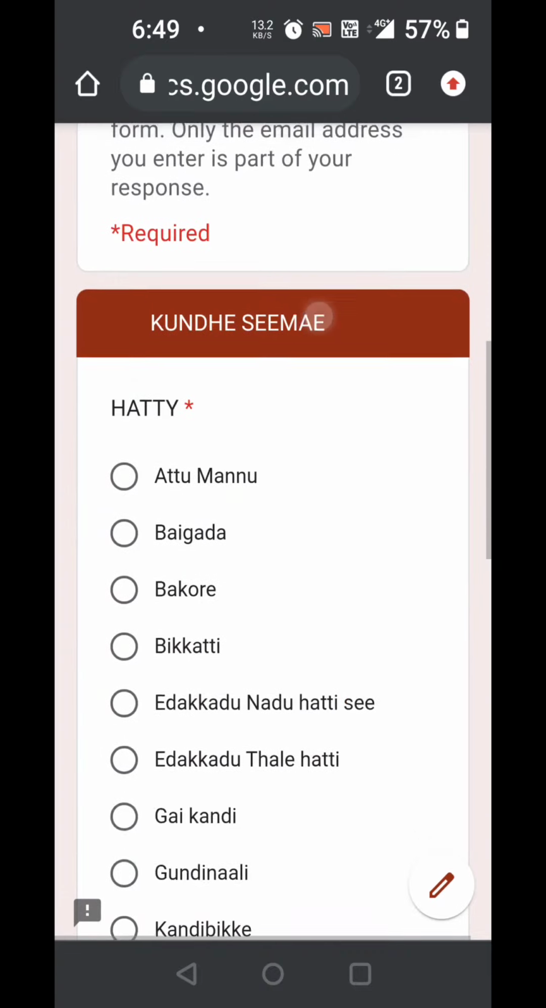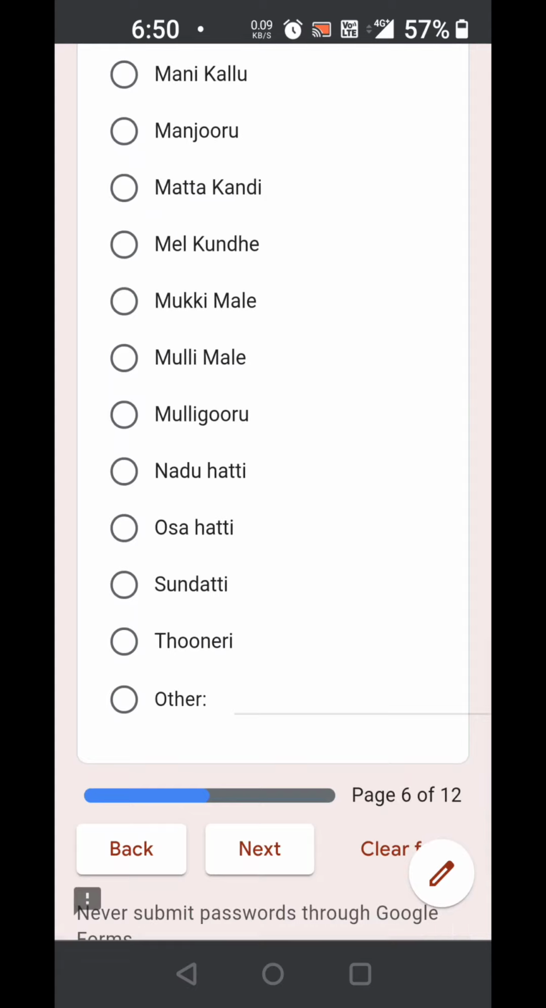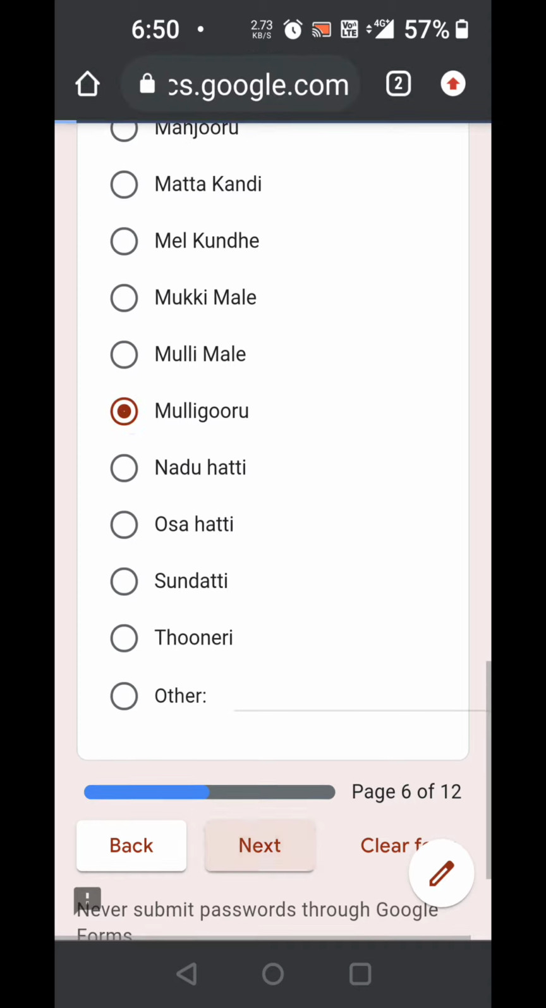Then next it says Kunde CMI Hattis. What all Hattis are in Kunde CMI are listed here. If your Hatti is not listed here, then you can click on other and type which Hatti you belong to. For example, if you belong to Kunde Mulligur, then you click Mulligur and then click next.